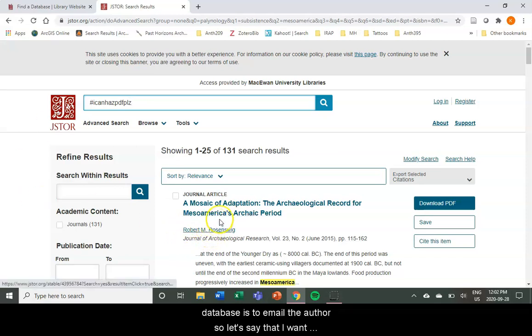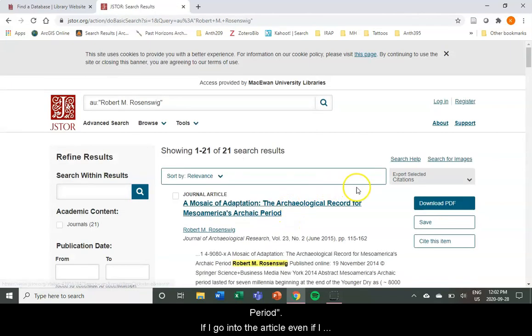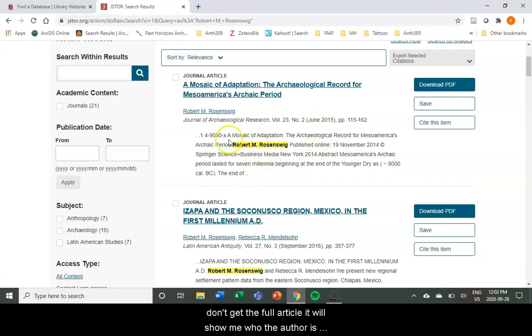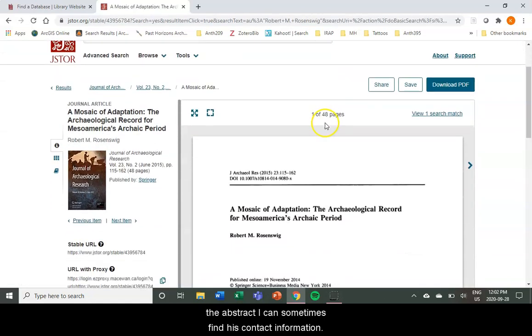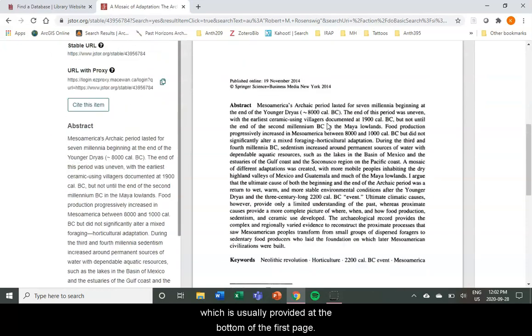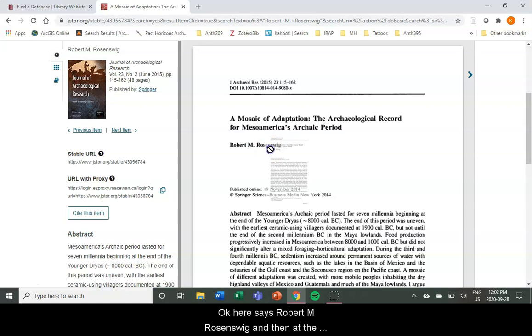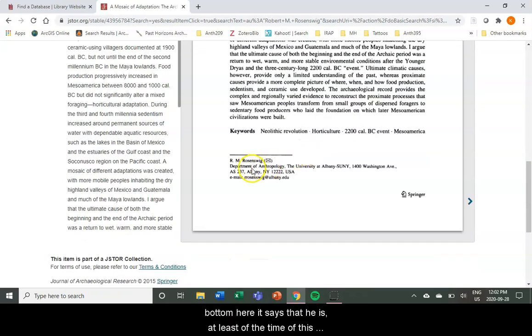author. So let's say that I want this article, A Mosaic of Adaptation: The Archaeological Record from Mesoamerica's Archaic Period. If I go into the article, even if I don't get the full article, it will show me who the author is, and I can contact him. And if I go into the article itself or in the abstract, I can sometimes find his contact information, which is usually provided at the bottom of the first page. So you'll see here it says Robert M. Rosenwig. And then at the bottom here it says that he is, or at least at the time of this publication, was at the Department of Anthropology, the University at Albany, SUNY, which is State University of New York. And then, oh, here's his email right here.